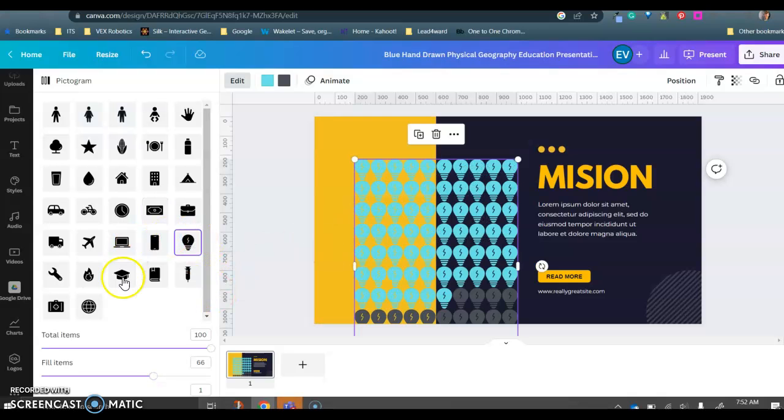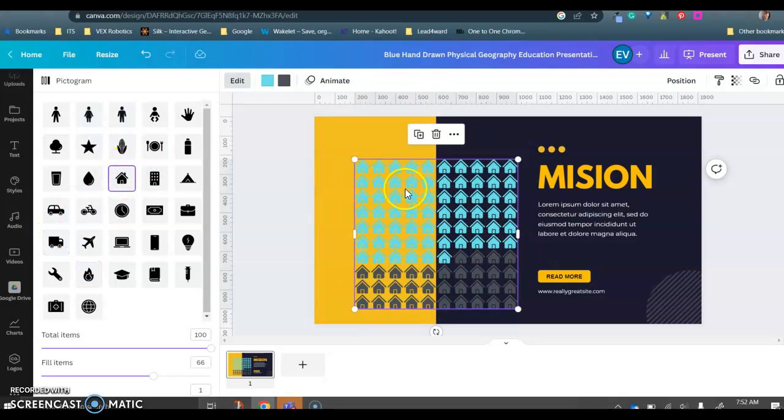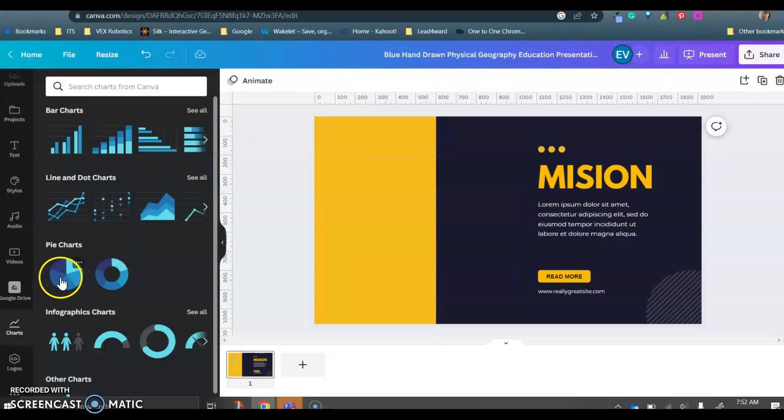Again, I can change these. I can use different shapes depending on what I am doing. Okay, so I have all kinds of shapes in there. I'm going to delete this one, and I'm going to come over to the pie chart.